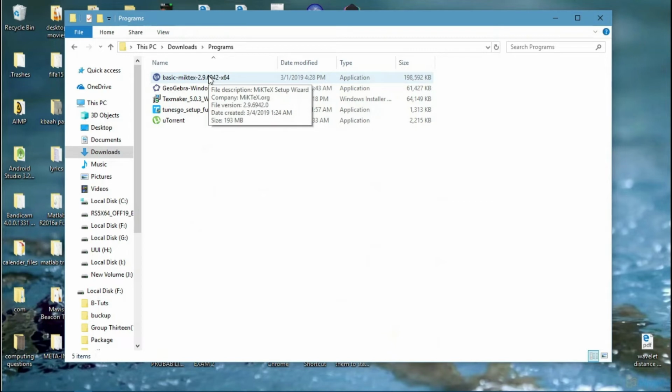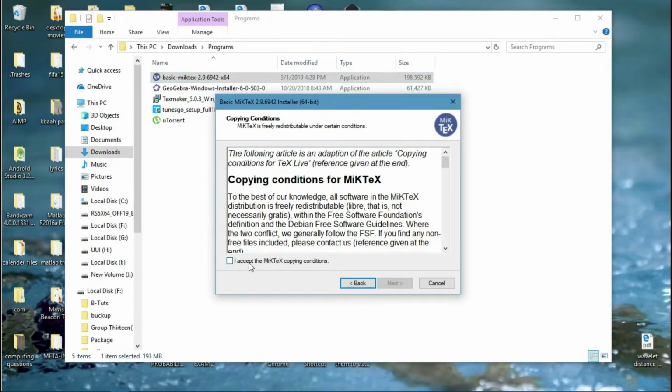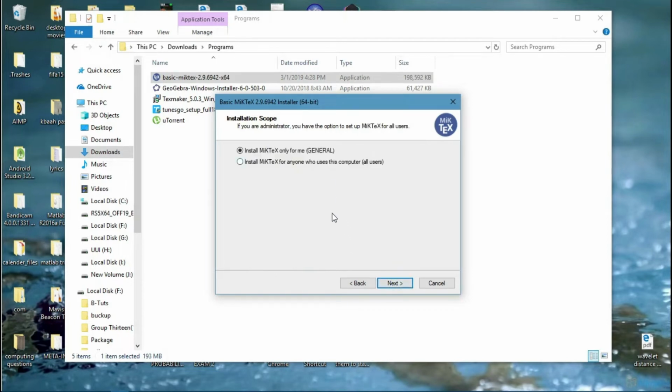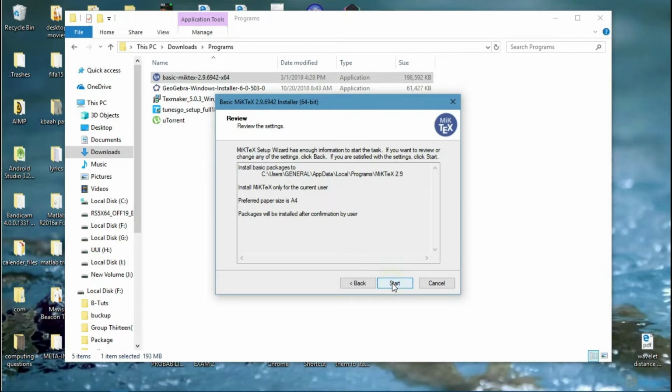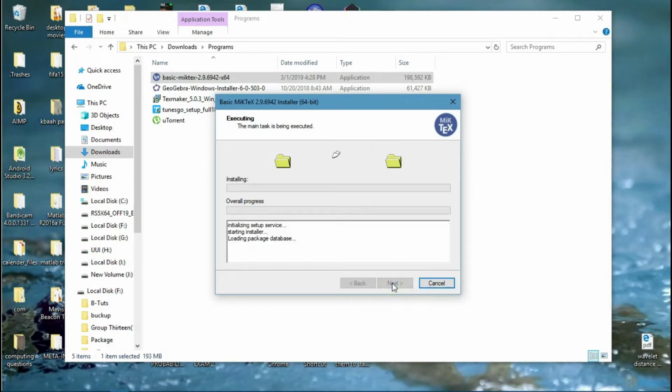I'm going to start the installation. So I'll double click that, and then I'll accept, and then go to next, and then install for only me. I'll go to next, and then next. So leave the preferred paper to A4, and then install missing packages, leave this as "ask me first". I will show you something as time goes on, and then go to next, and then start.